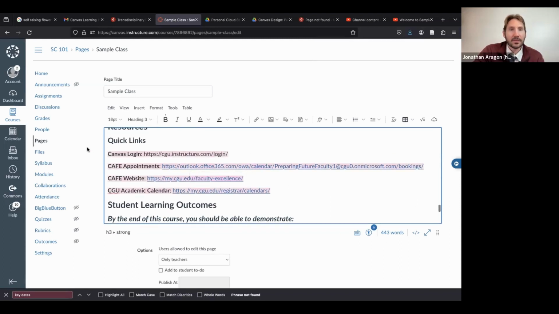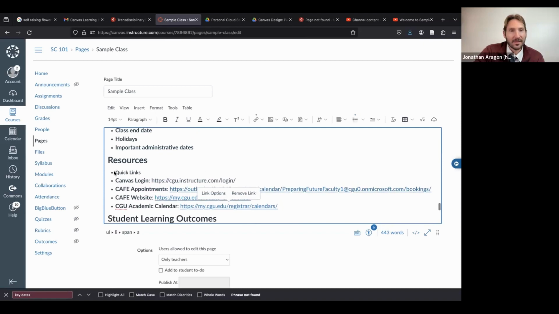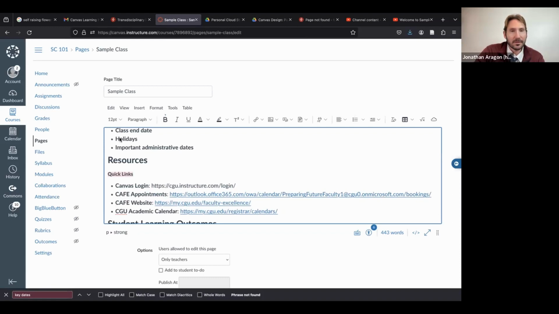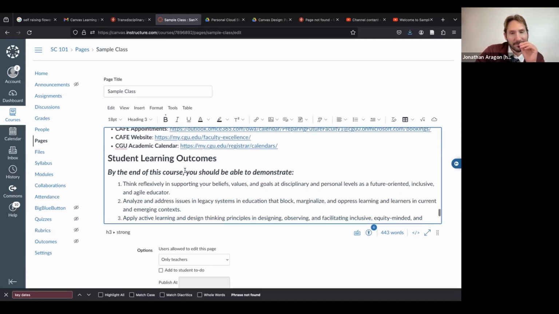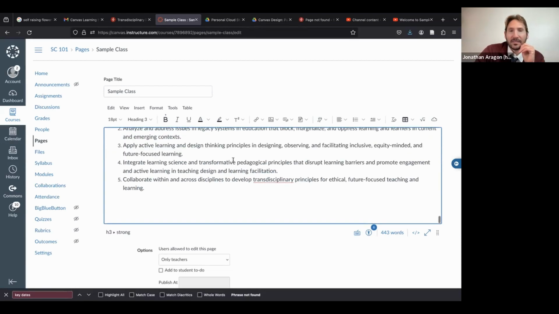This could be a list, right? Let's make it a list. That's not a list item. We can make it heading 3, see how this works. Yeah, learning outcomes. Okay. So you get it.